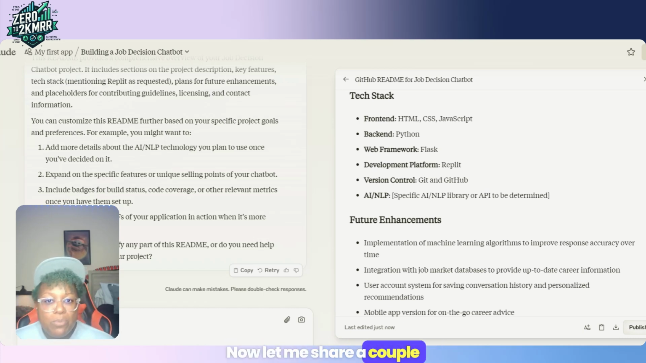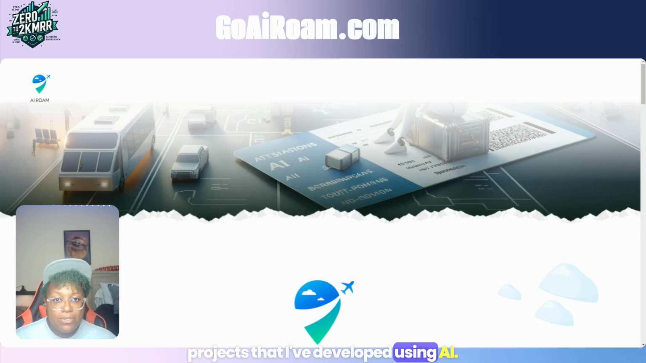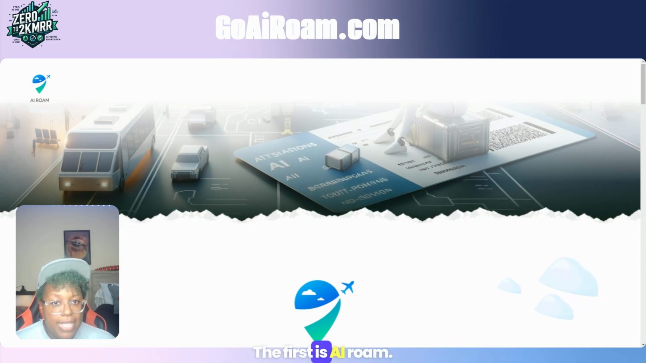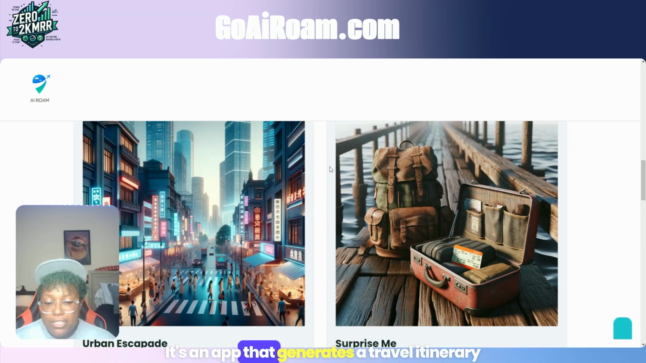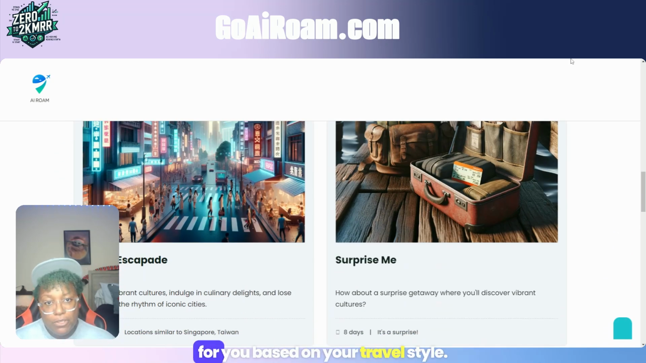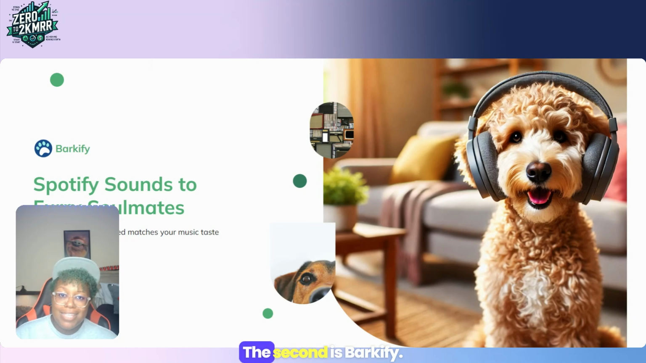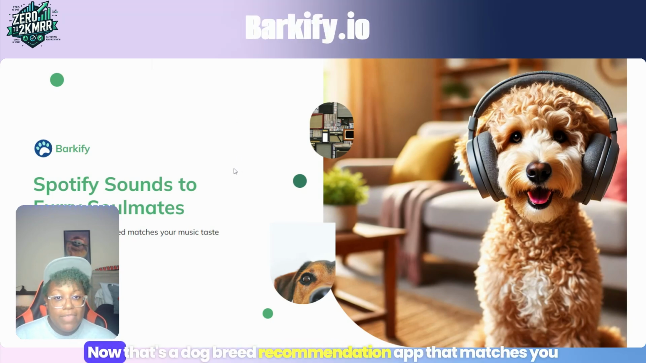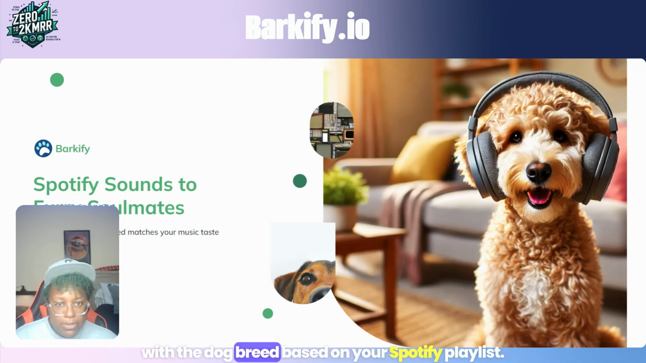Now, let me share a couple projects that I've developed using AI. The first is AI Roam. It's an app that generates a travel itinerary for you based on your travel style. The second is Barkify. Now, that's a dog breed recommendation app that matches you with a dog breed based on your Spotify playlist.